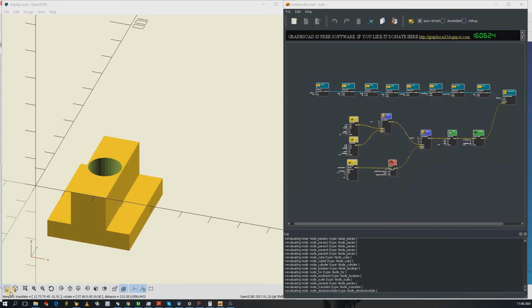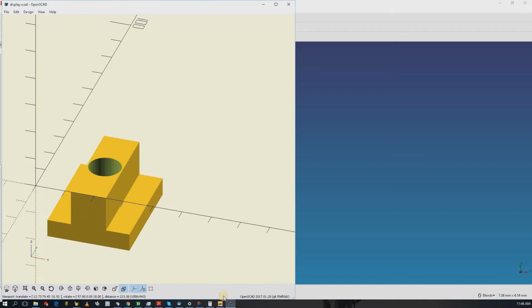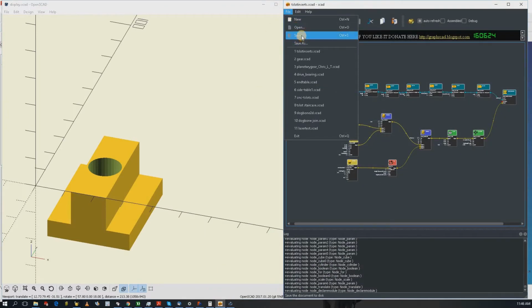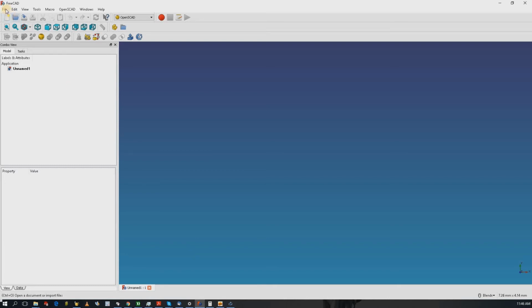In a previous video, I explained how to use GraphScad to build a parametric part with OpenScad. Today, I will import this OpenScad file, and I'll save it first. Today I will import this OpenScad file into Freecad.